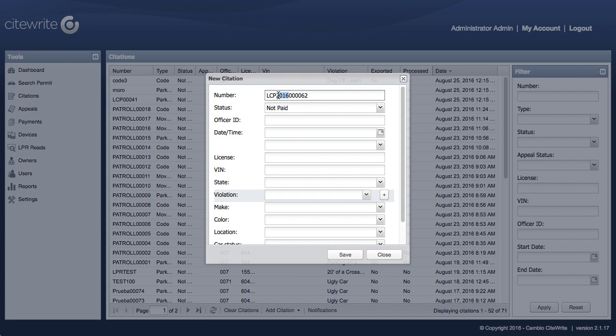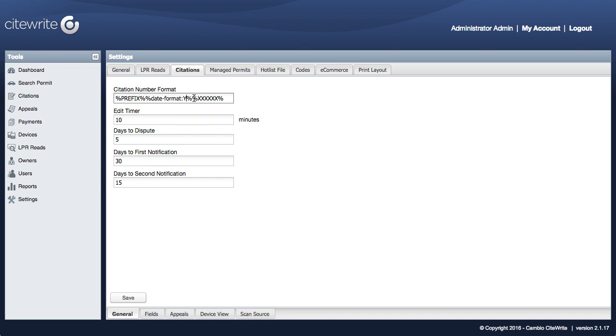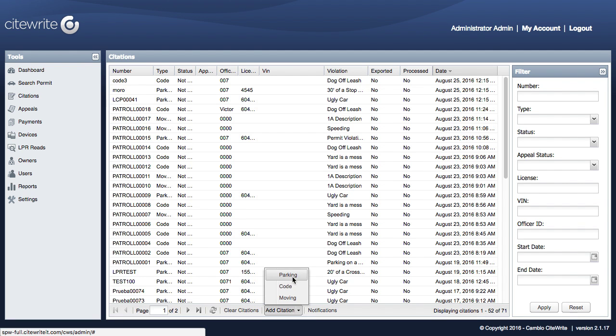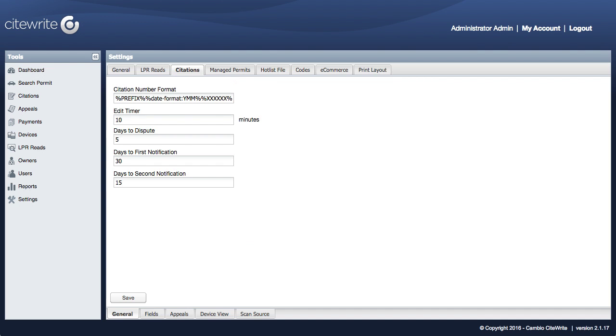you'll see that we have 2016 as part of the citation number. I can also add the 2-digit month to it. And so now I have 2016-08. And that's the citation number format that can be created. If you need help with it, you can contact us and we'll be happy to help you with any format that you wish to have for your citation number.